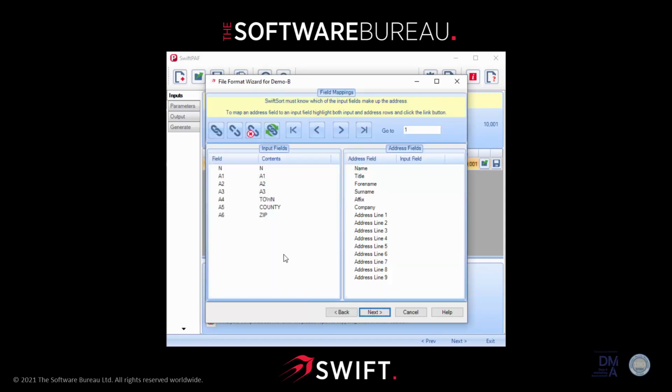We now need to map the fields, so we need to tell the process that each field on the import file is assigned appropriately, so the PAF module can do what it needs to do. There are a few options with regards to this. However, if you've named the fields N and then A1 down to A6 as we have here, all you need to do is click the button that says Map All Official Address Fields. And that will just whiz down and assign each field appropriately.